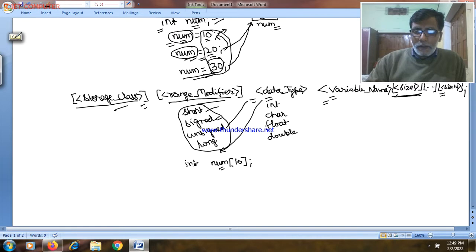You have written the data type. Because the range modifier is optional, you have left it. A storage class is optional, you have left it. But data type is compulsory, you have specified the data type. Then after data type, by separating it with blank space, you have written your variable name, and after variable name you have used once this subscript operator, and inside the subscript operator you have specified the size as 10. This is your array variable declared in the program.